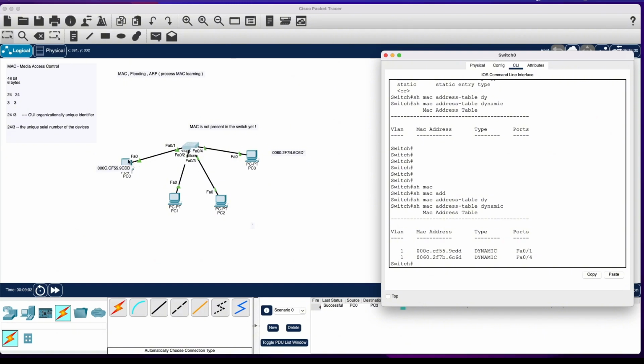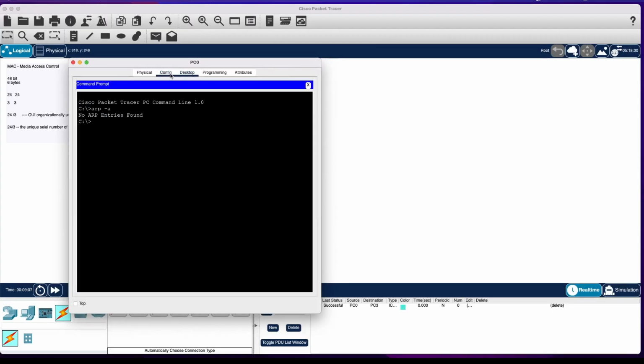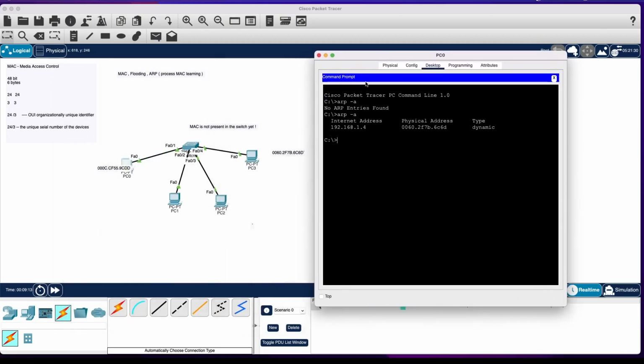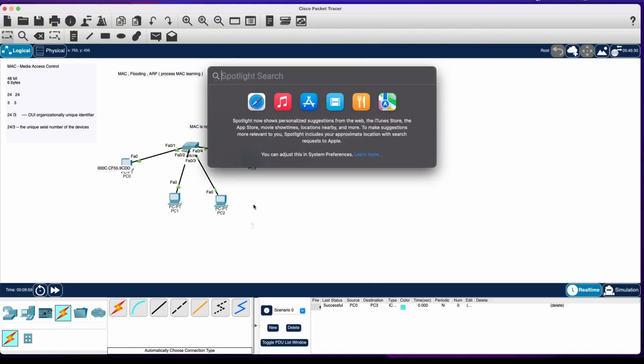And also, if we want to see whether it is learned on this device, we will use arp -a. So we have pinged PC3, which has the IP address of 1.4. So it learned the IP address of it, and also the MAC address of it, which is nothing but 6C and 6D.